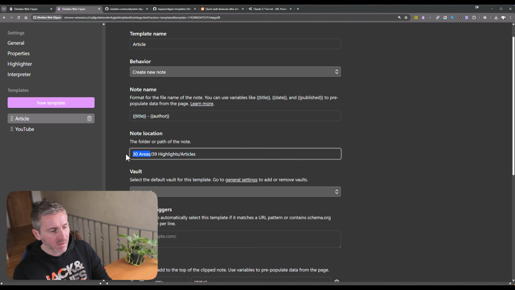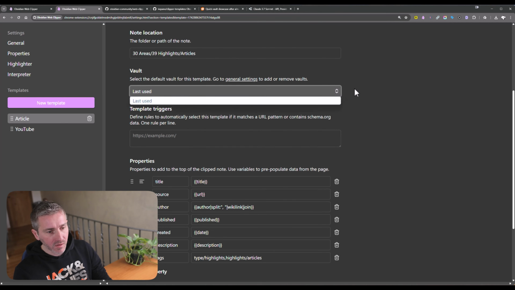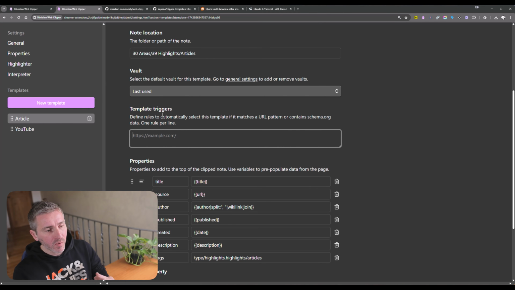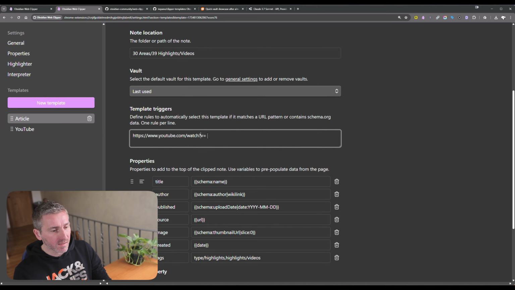So in my case, it's going to 30 areas, 39 highlights and articles. You can also choose one of the vaults that you have configured in the general settings. And you can have template triggers. Those are rules that will help the extension determine when to activate or use this specific template. And so you could have templates that apply by default for certain addresses.